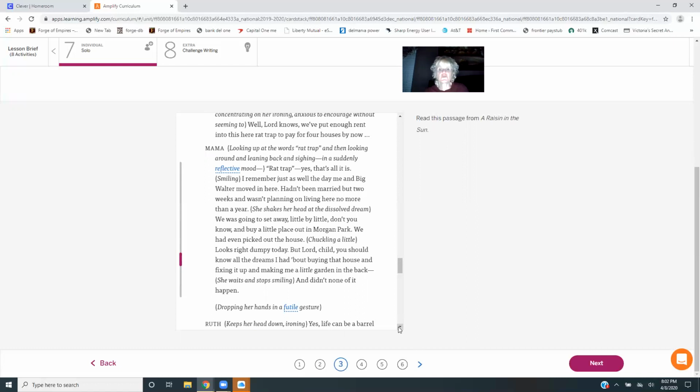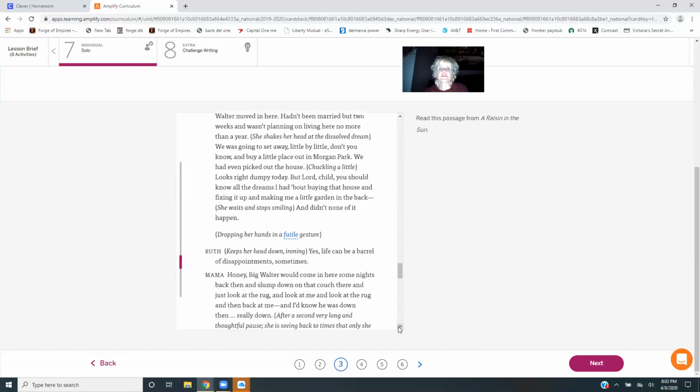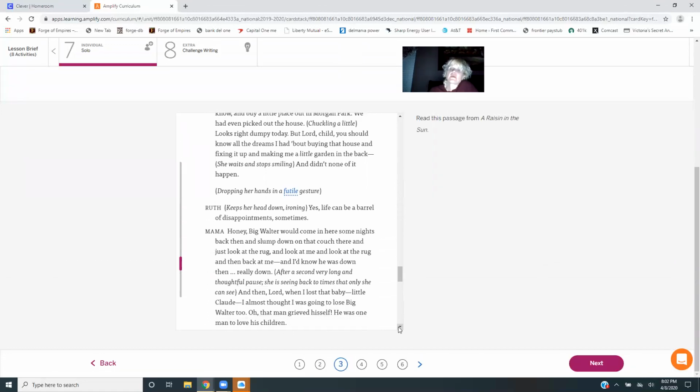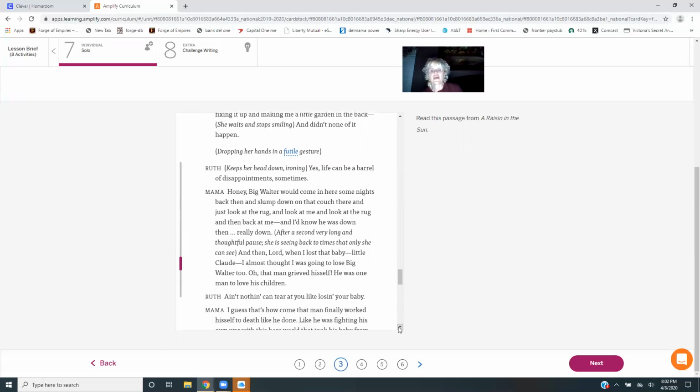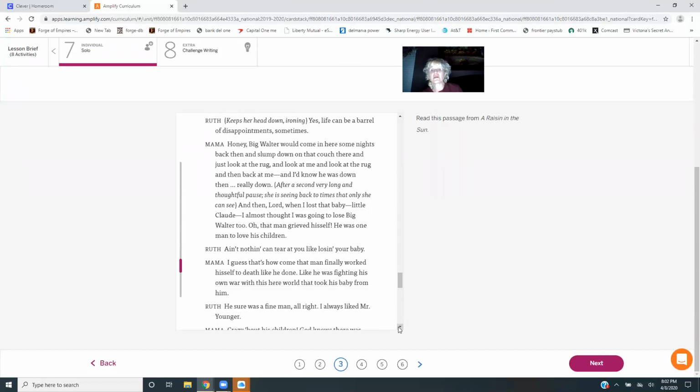Dropping her hands in a futile gesture, Ruth says, keeping her head down, "Yeah, life can be a barrel of disappointment sometimes." "Honey, Big Walter would come in here some nights back then and slump down on the couch there and look at the rug, look at me, look at the rug, and then back at me. And I know he was down, then really down." After a second, very long and thoughtful pause, she's seeing back to those times that only she can see. "And then, Lord, when I lost that baby, little Claude, I almost thought I was going to lose Big Walter, too. Oh, that man grieved."